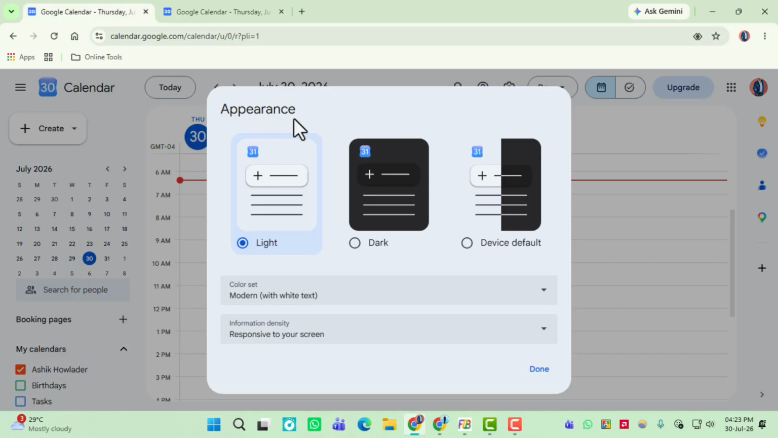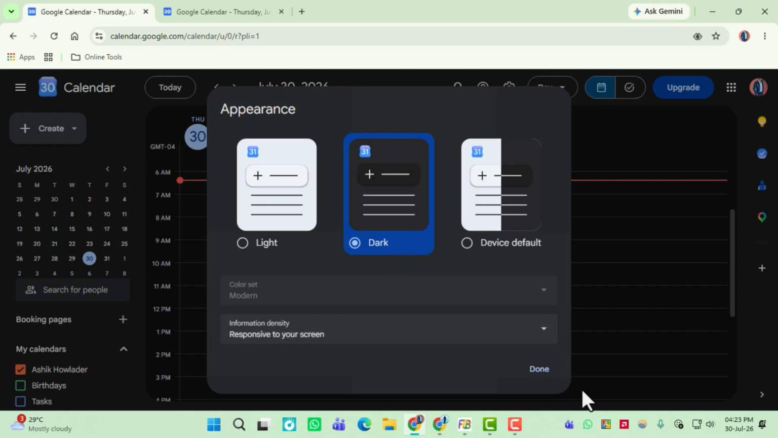From here, you can change the theme. You can keep your device default theme or switch between light or dark mode. Let's go with dark mode this time. As we can see, dark mode has now been enabled successfully.